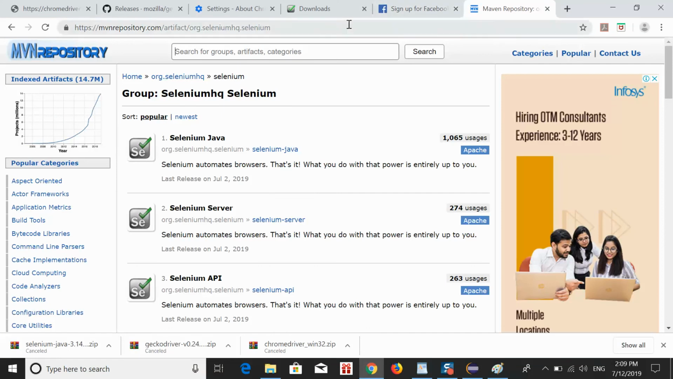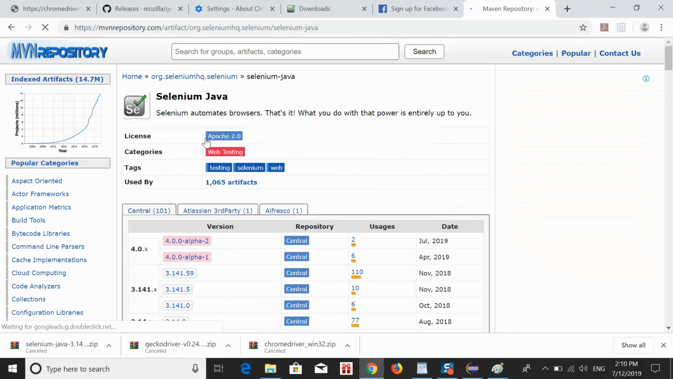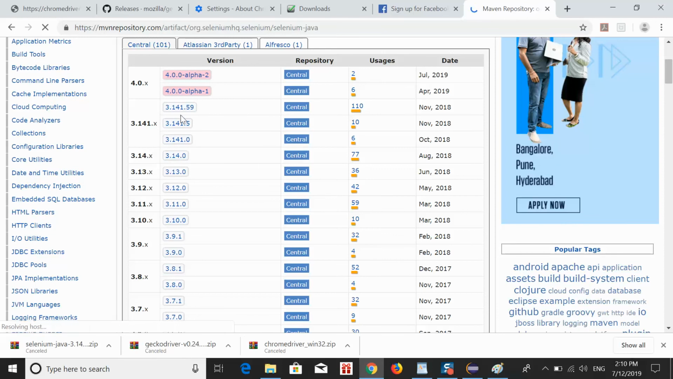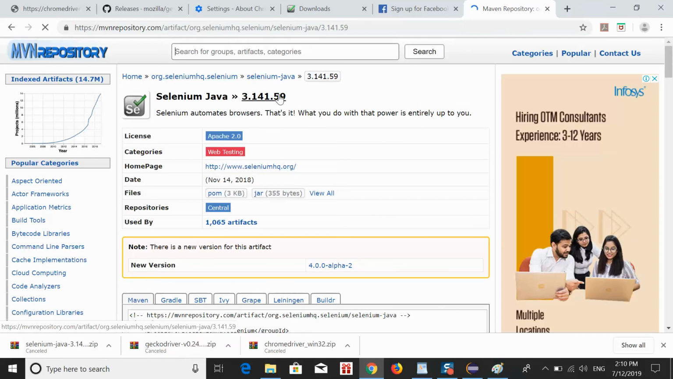As we need a Selenium dependency, we just Google it, Selenium dependency, and from this official website we can download Selenium Java. Just click on that. There are different versions. 3.141.59 is the one we are going to download, and version 4 is in alpha stage. So we are not going to use Selenium 4 as of now. When the stable version comes out, we can use it. As of now we will be using 3.141.59.